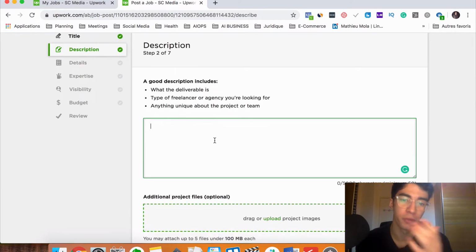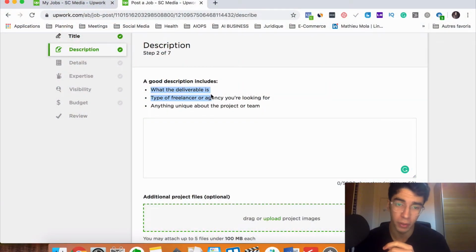Next, a good description. Now it's the time to be really clear on what you want, because the contractor needs you to have empathy. Put yourself in the place of the contractor. He needs to know why he should work for you, and what he should expect by working with you. Just explain the project very clearly, in as much detail as possible. I don't know if that's proper English, but you understand me, right? So basically, what we want to say is what the deliverable is, and the type of freelancer or agency you're looking for.